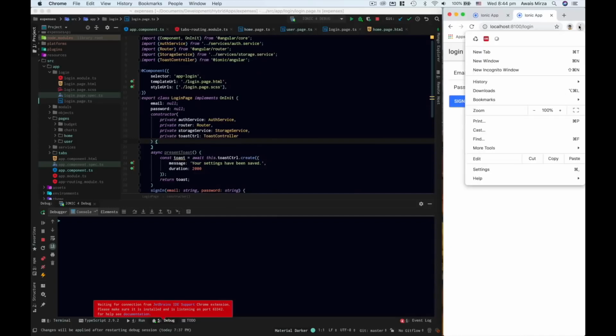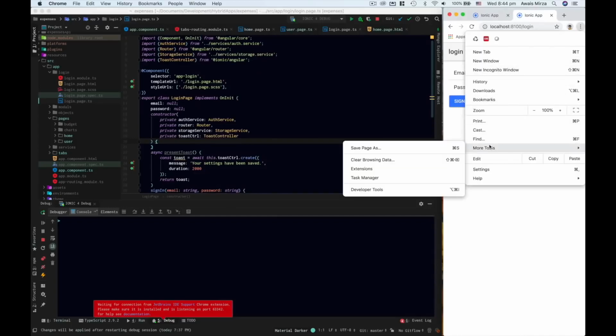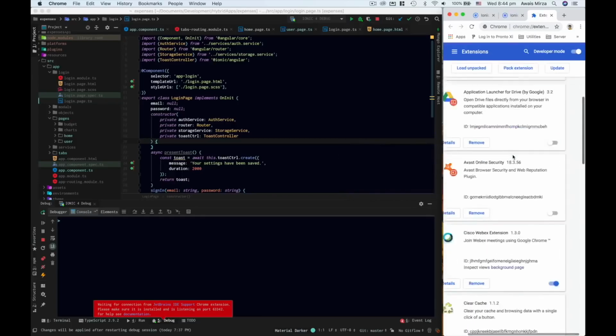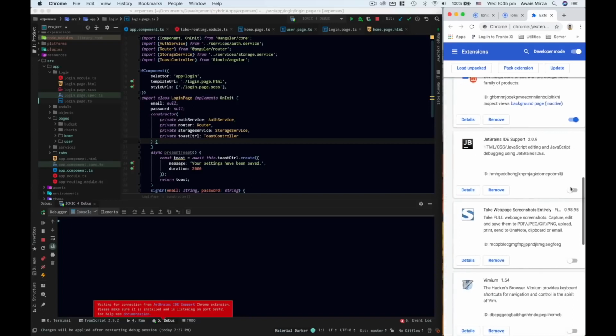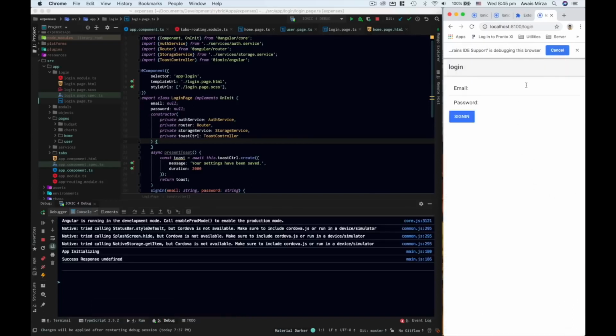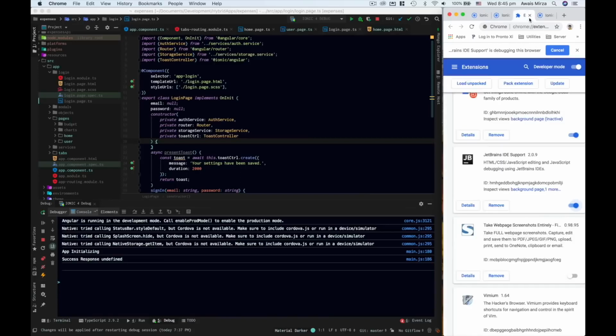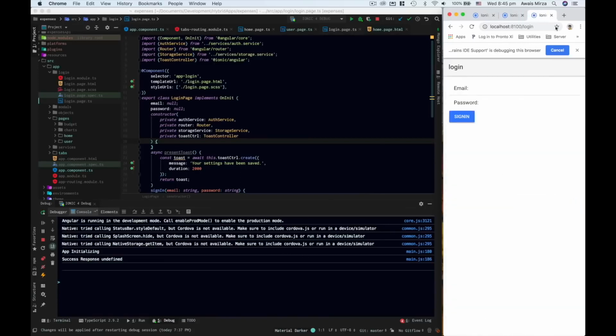I have actually already installed that, but I will have to enable it. So I'll go to More Tools and then Extensions, and at the bottom I can see JetBrains IDE Support is installed, but it's not enabled. So I'm going to click on the enable button. It will start my application in the Chrome browser with JetBrains IDE Support. Right now I can see the debugger has started.